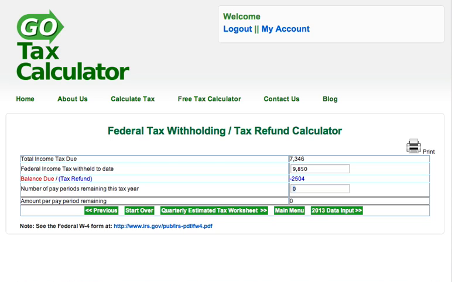So hopefully we showed you how to calculate tax. The gotax calculator will make your taxes in life easier and help you save money.